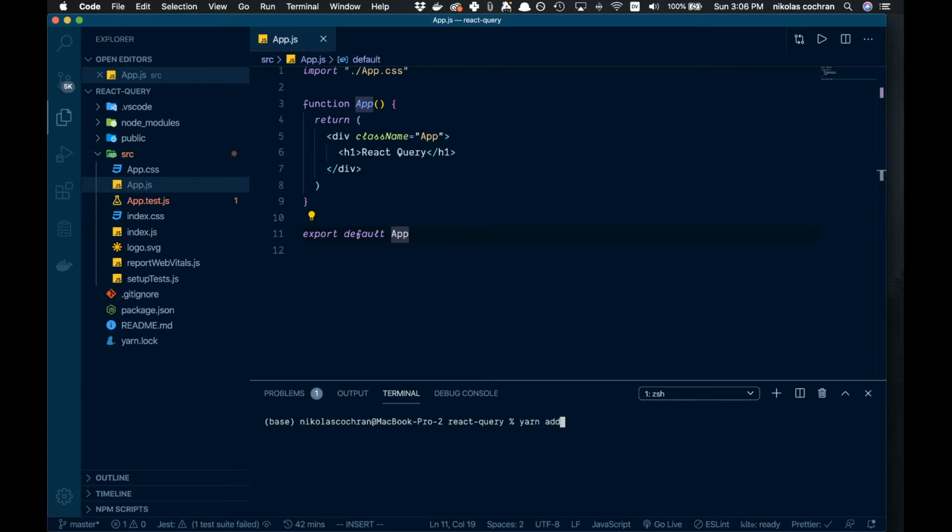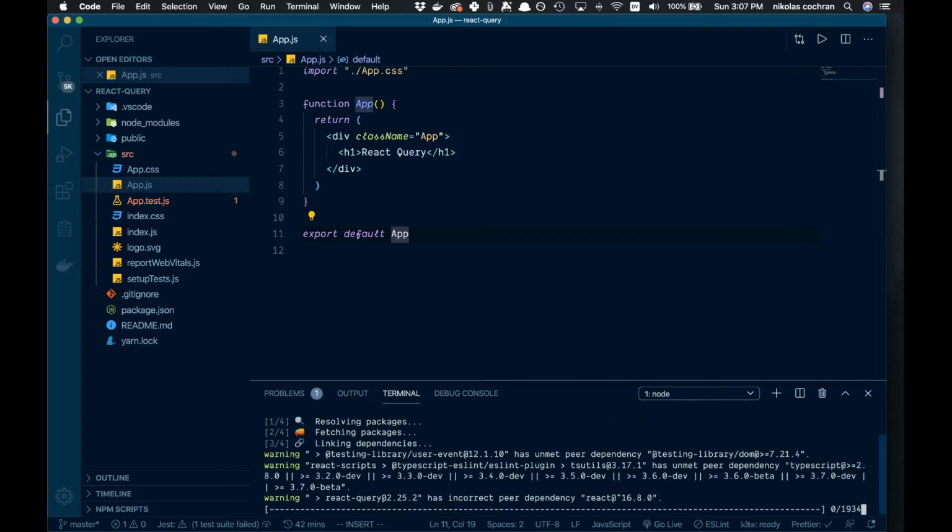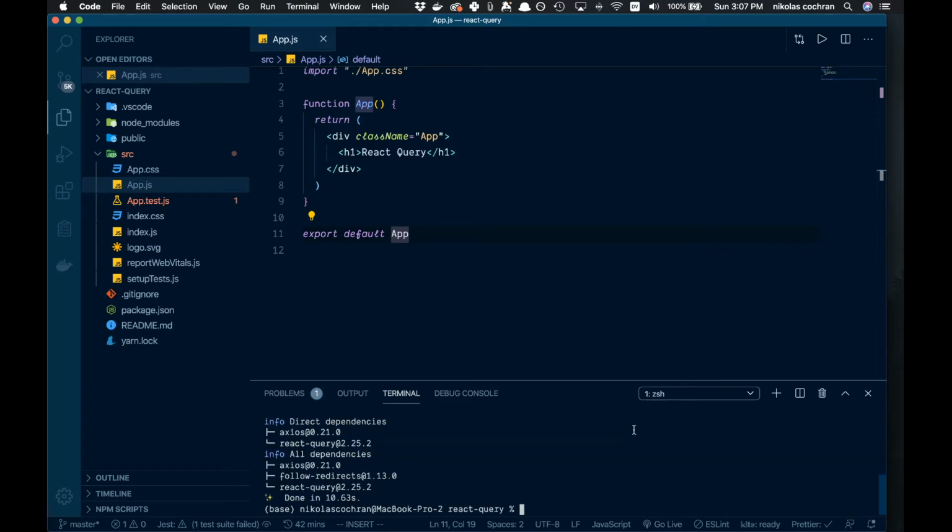We're going to go yarn add, and we are going to add react-query, and that's that library. And on top of that, we are also going to add Axios. Again, you can use fetch or something if you prefer, but I just like Axios. It looks a little cleaner to me. So we're going to let that download, and we'll be right back.